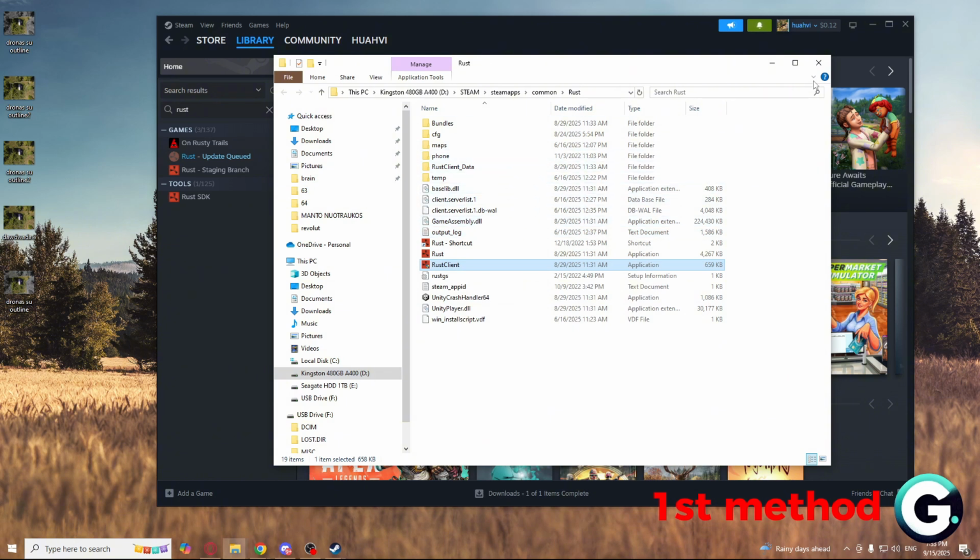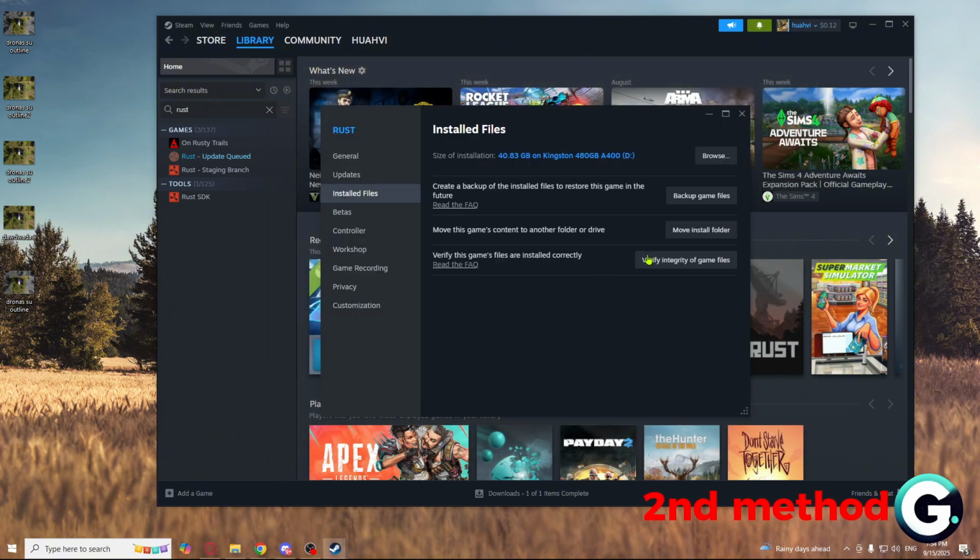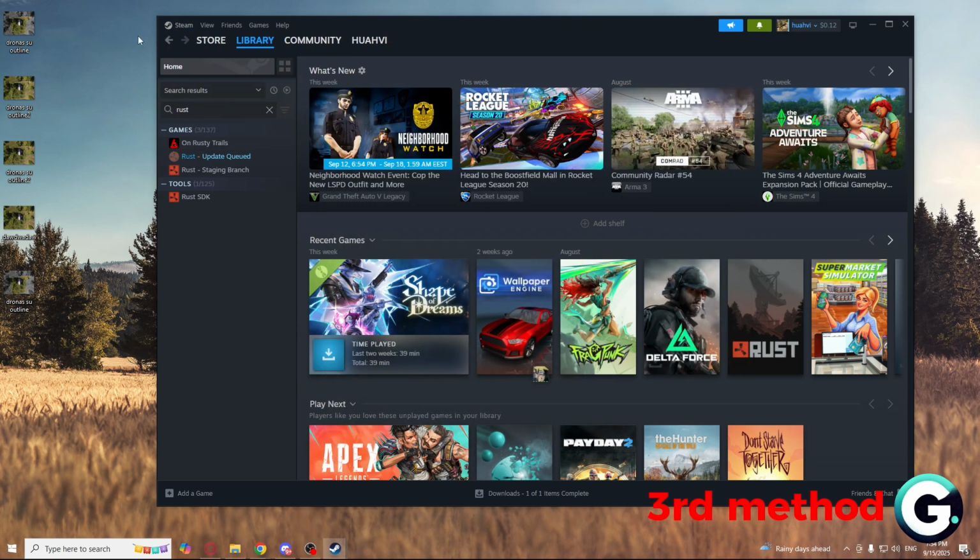After that, what you can do is try to verify integrity of game files. That should fix your problem also. And the last fix that you can do is exit your Steam and relaunch it. Maybe Steam has a new update and it will fix your problem.